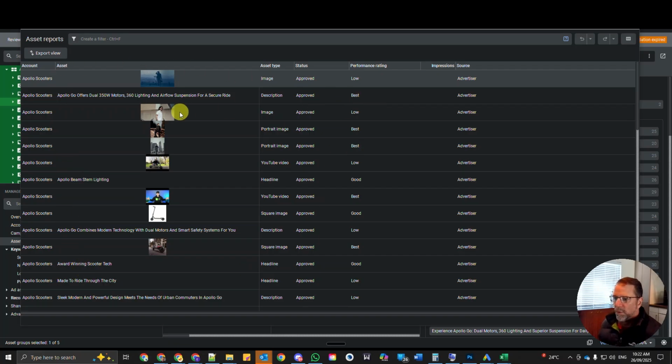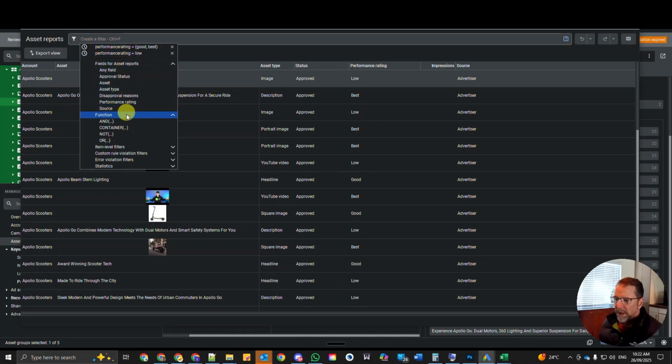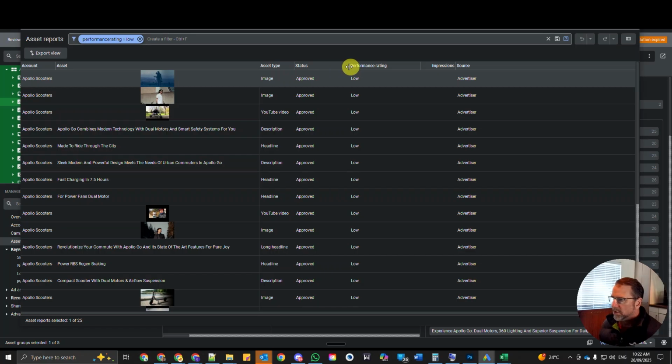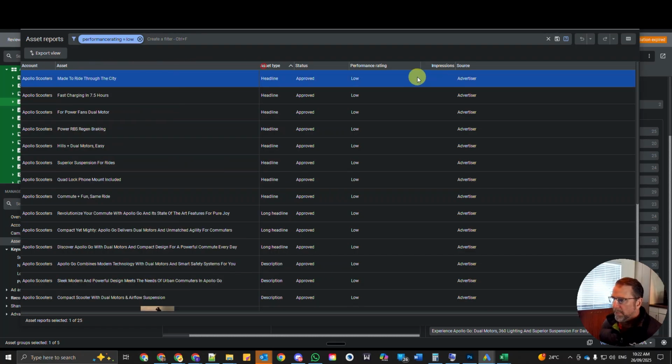Now, generally what I like to do, once I've got a performance rating, I'll run a filter in here, and I want to run a performance rating of low. And then generally I'll sort them by asset type, and headlines, long headlines, descriptions, anything that's low, that's ideally what we want to swap out.